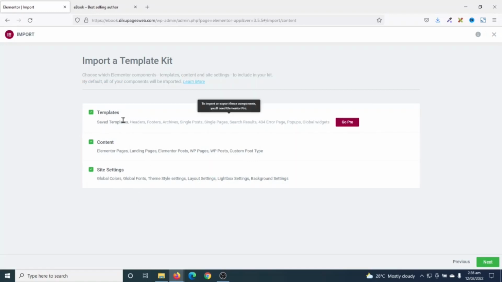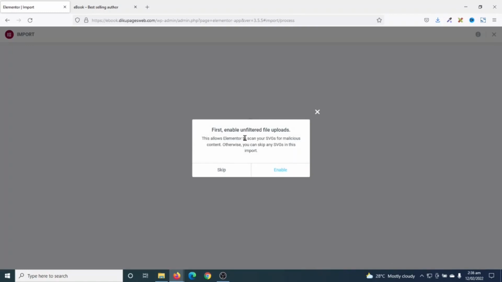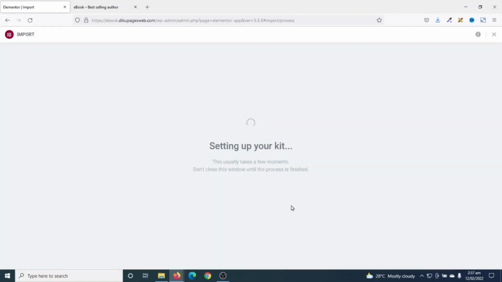But take note, for you to be able to import templates, you need the pro version of Elementor. I don't really have any templates in here. I only have Elementor pages and site settings. So I go ahead and click on next, and I need to enable unfiltered file upload. So I click on enable. And now it is setting up my template kit.